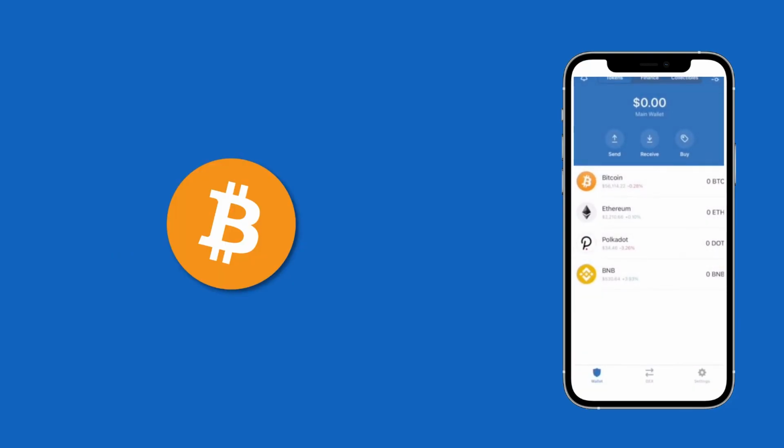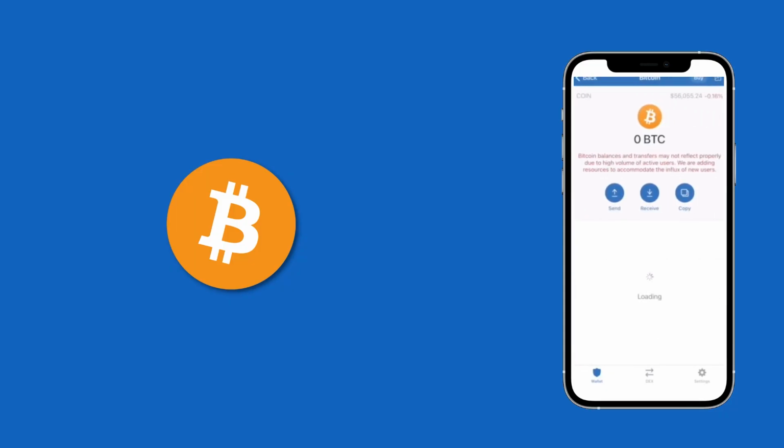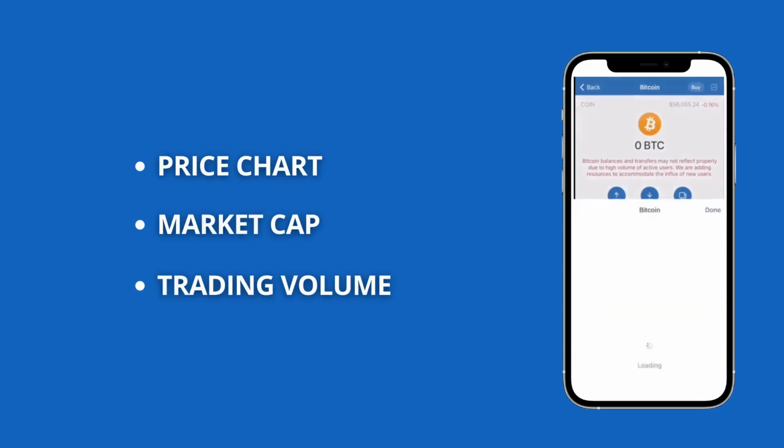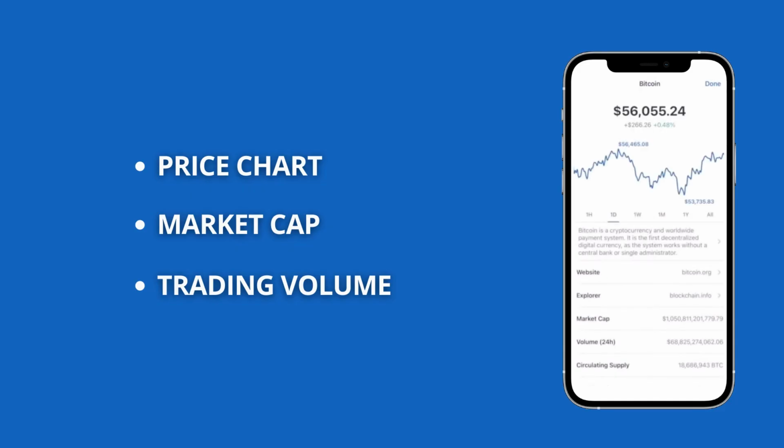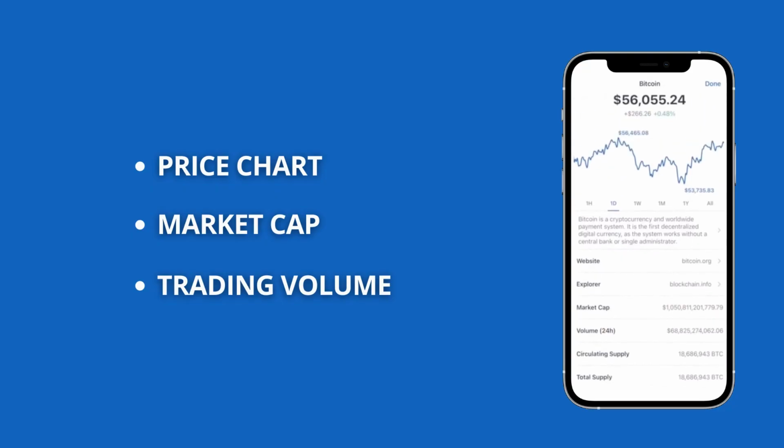Now click on any coin. For example, I will click on Bitcoin. To see the chart of Bitcoin, you simply just click the graph icon on the top right side. It will show you the price of the coin, and the market cap, and the trading volume.